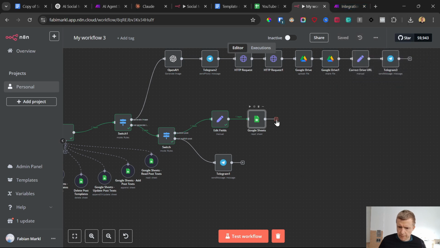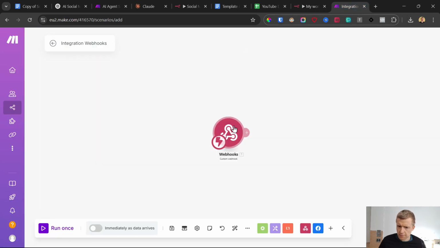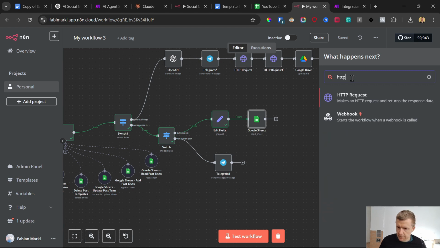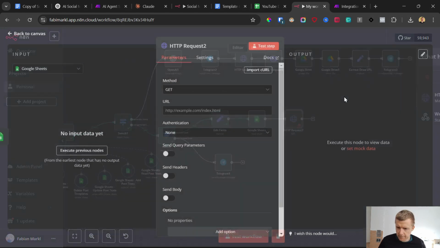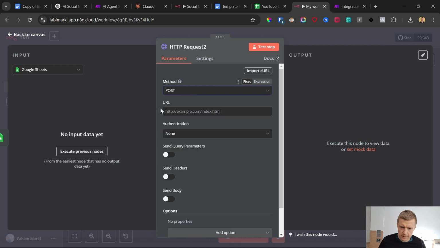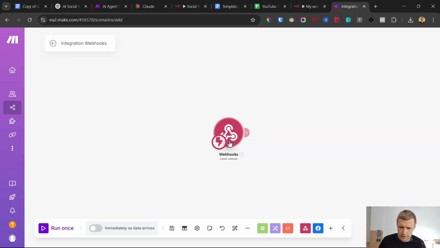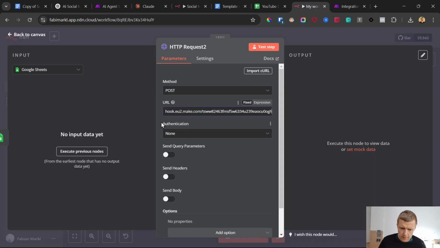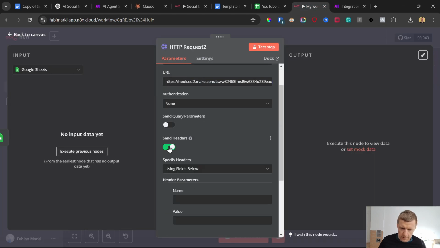Here we need to connect it now to this webhook, because this is what receives the information. So we need to send it there. To do this, we search for HTTP request. Then here we go to POST. And then here the URL. We get this from here. So this is this URL. Copy address to clipboard. Paste it in here. Then we need to click on send headers.